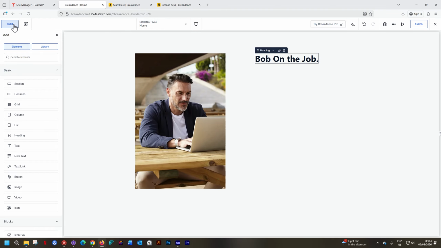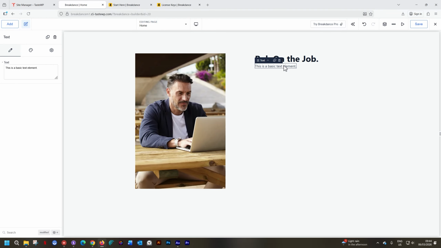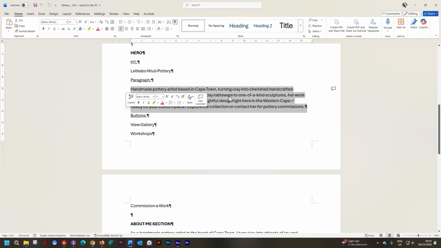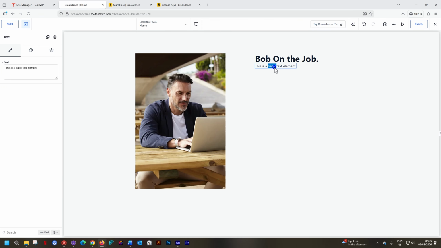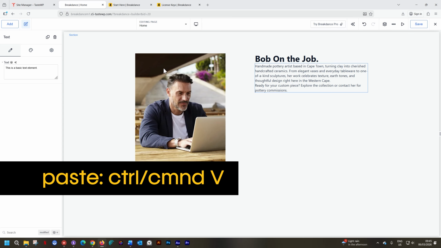I can select add again, and this time I want to bring in some more text. I'll just click on the text and it drops this text there. I'll go into my Word document and just grab some text here, copy that, and hop back into the builder. I'll triple click to select all, or again, I can just paste it here on the left. Control V, Command V to paste everything.